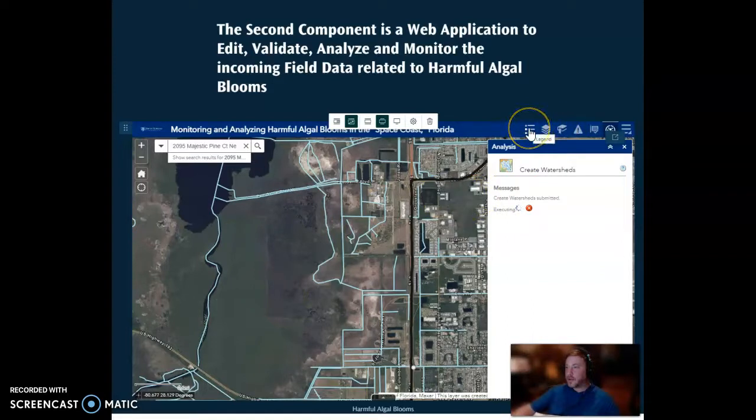And this is executing. There you have it. That's my web application.